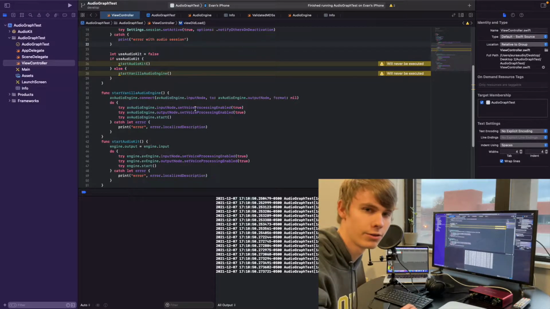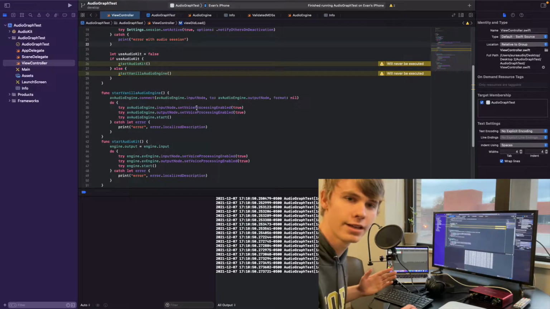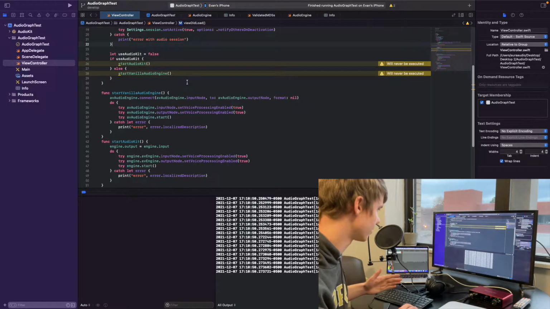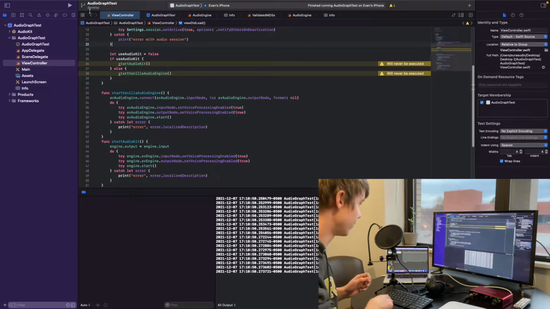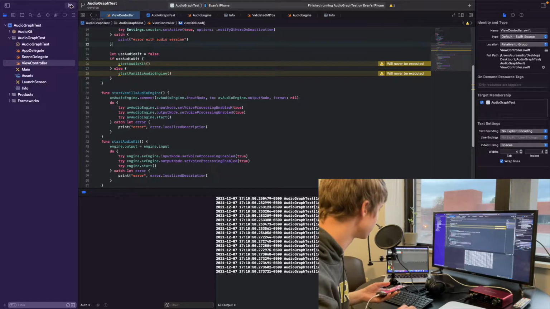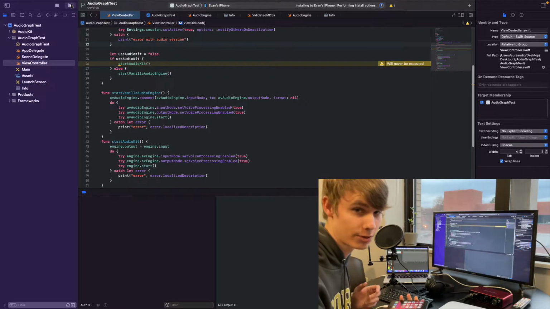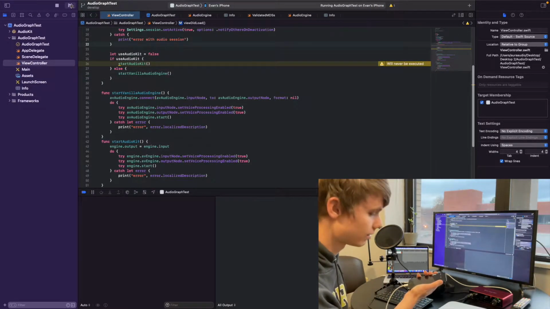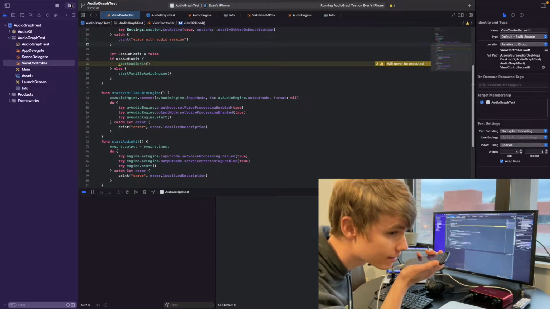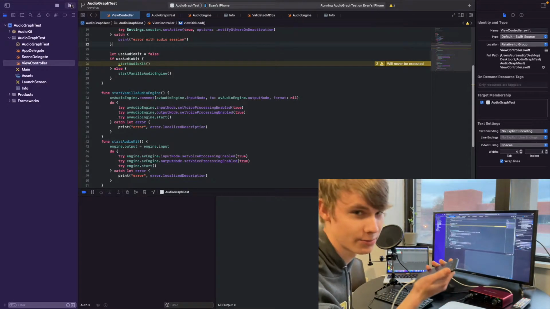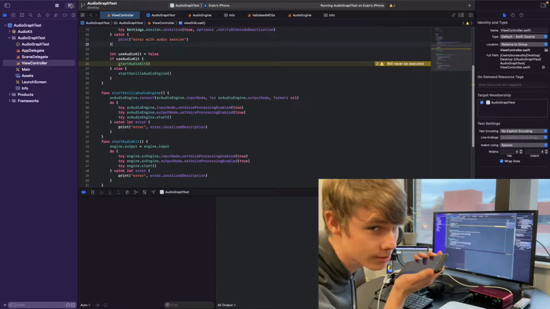So what we're going to do is first we're going to test Apple's audio engine without AudioKit intervening. So let's just go ahead and run that, and we should expect it to sound like we're on a phone call. Hello? Testing? Oh, got some feedback there, but it appears to be working.